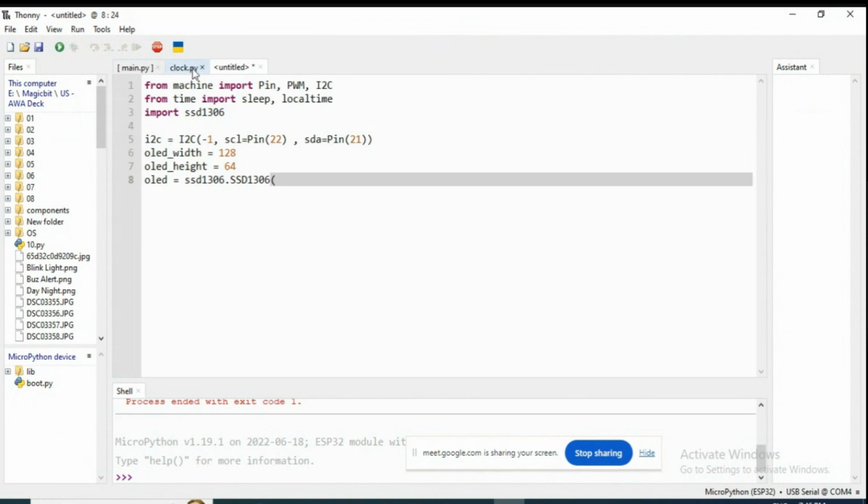And then here there should be an I2C part as well. So it should be in capital. The three terms we used in the earlier three lines: OLED width, OLED height, and I2C. Right, so that is how we initialize the OLED display.